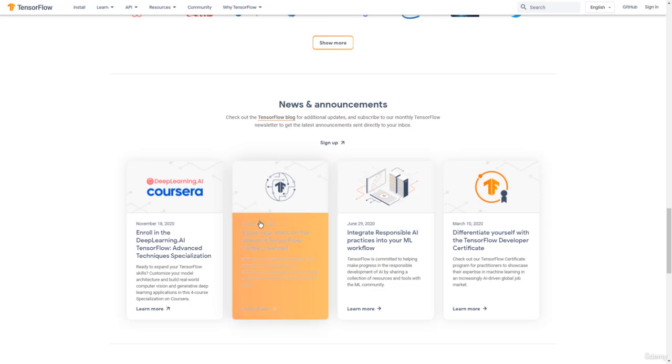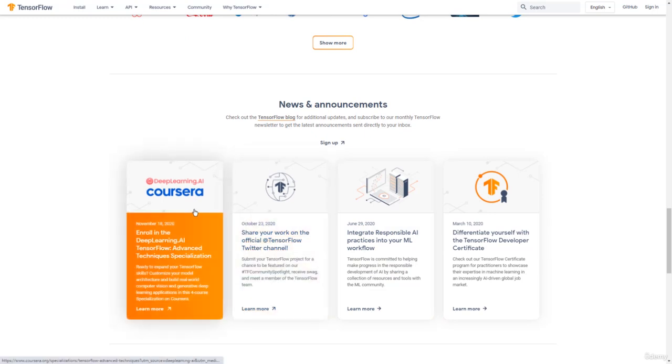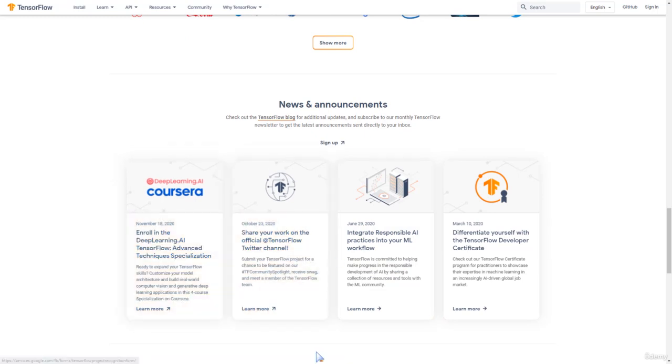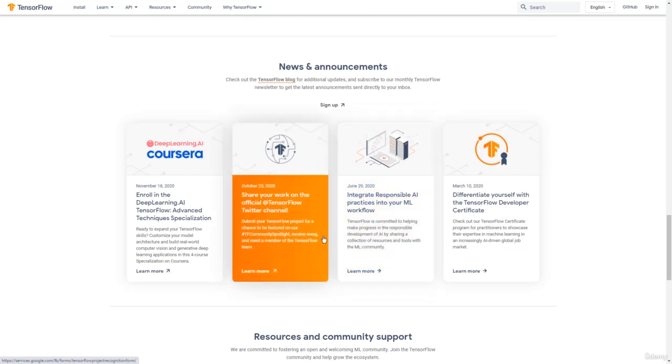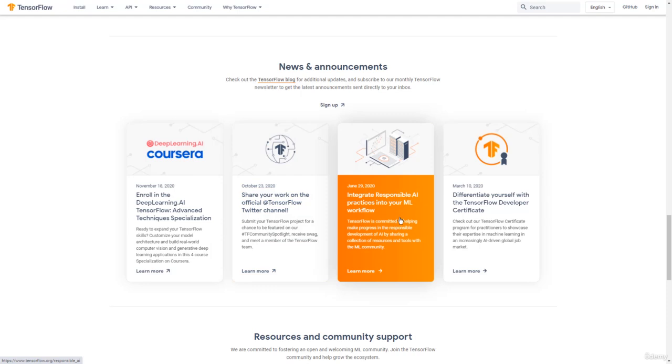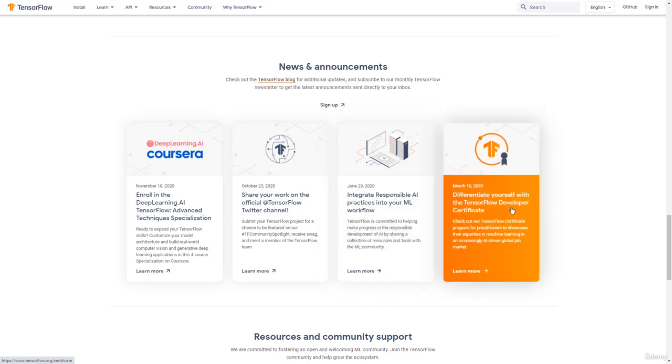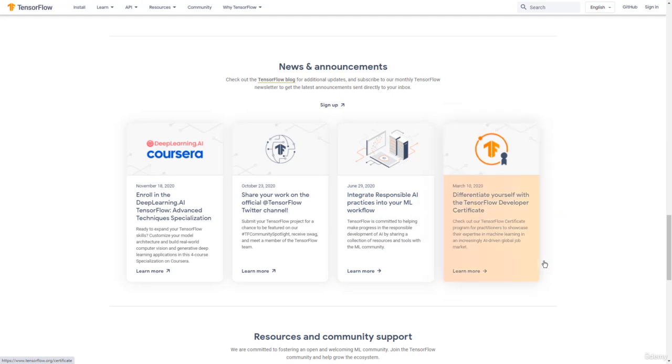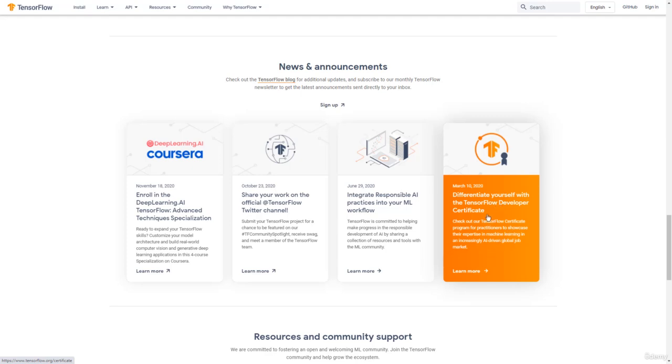News and announcements, we have discussed by deeplearning.ai. You could share work on Twitter, that's TensorFlow's official Twitter channel. You could integrate responsible AI practices into your machine learning workflow. You could differentiate yourself by getting the TensorFlow developer certificate. And at the end of this course, you could go straight away to look at the syllabus and then get prepared and obtain this certificate.